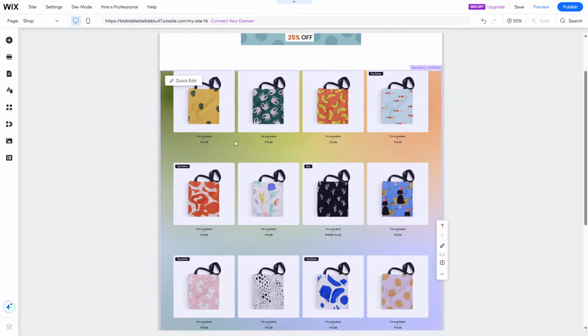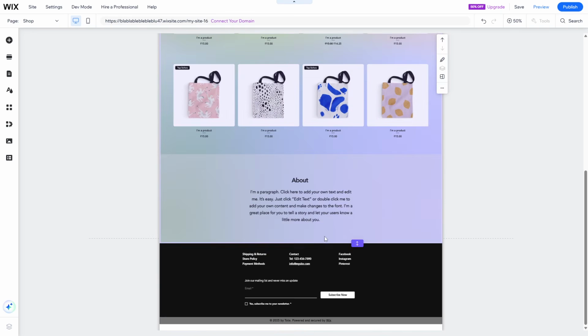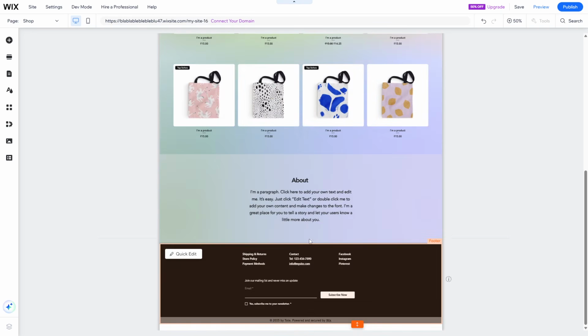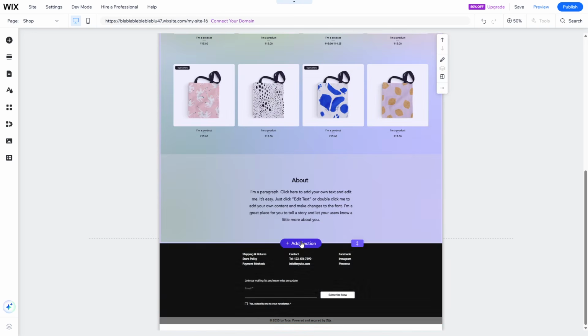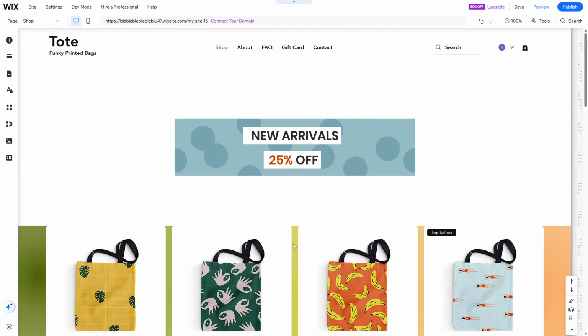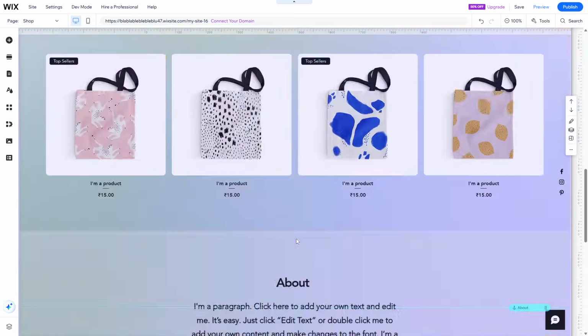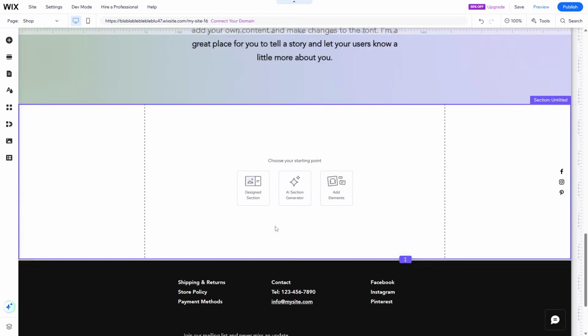This section will serve as the dedicated space for your logos. Think of it as a blank canvas ready for your creative touch. Once you've added this new section, it's time to bring in your logo images. You can do this in a couple of ways.